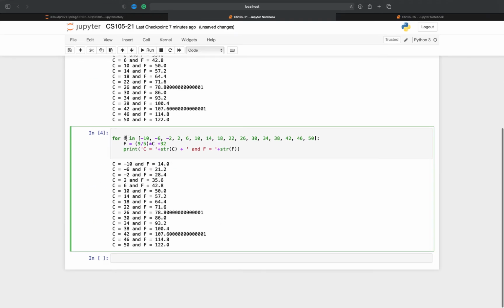So what happens? C first starts with the beginning of this list, then says, okay, now C is equal to -10. Let's calculate this. Let's print out the result. Then next, C is equal to -6. Let's do all of this and then go to the next one. C equal to -2, C equal to 2, until C is equal to 50. Then we convert the Celsius to Fahrenheit, print out the result, and done. So it goes through each element of the list and prints out the result for us.